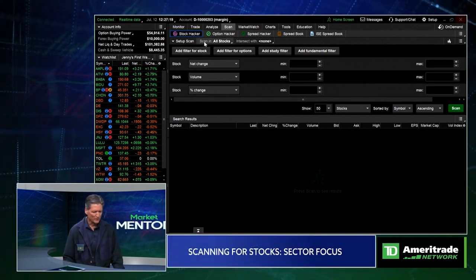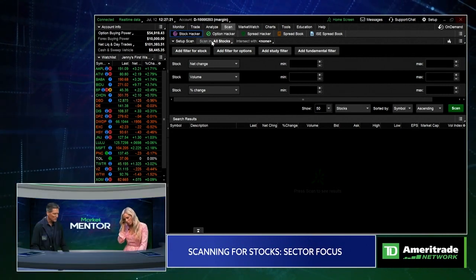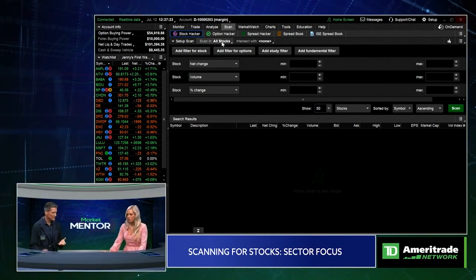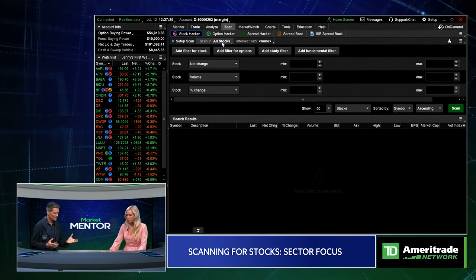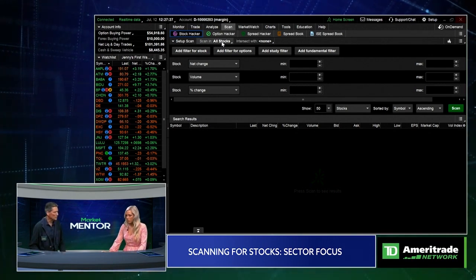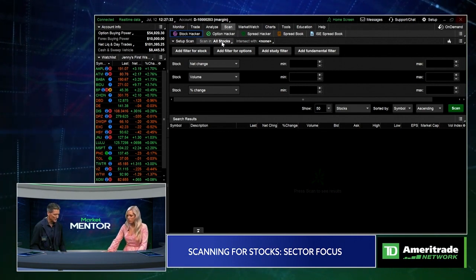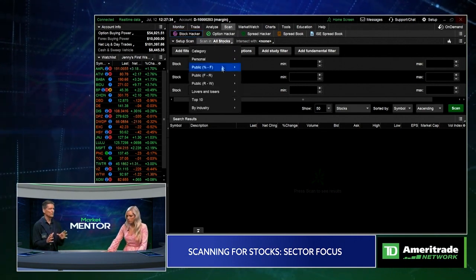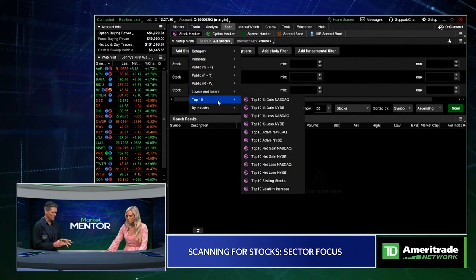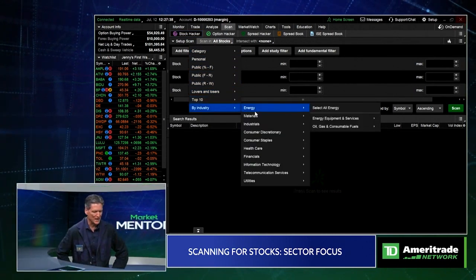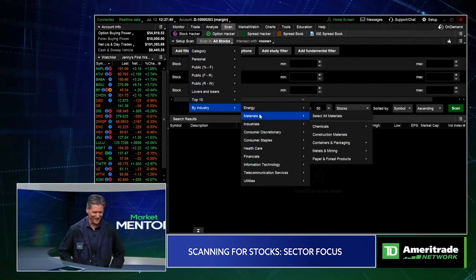Now, down below, the first question becomes, where do you want to scan? And by default, it says all stocks. All right, well, that's not quite what we want to do. We want to be a little more specific about that. So why don't you go ahead and click on the words where it says all stocks, and let's go down to the sectors and by industry. You can see, go one more. There you go. Exactly. So you know exactly where to find the sectors.